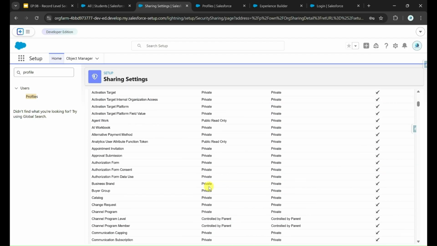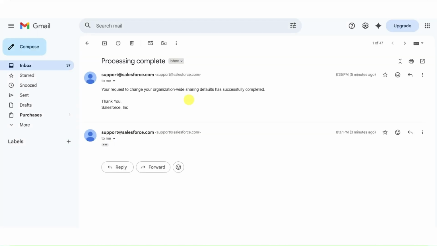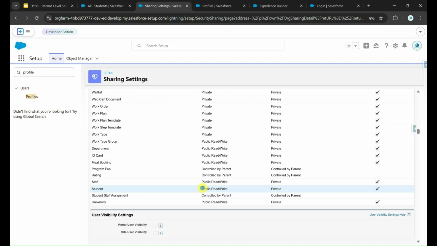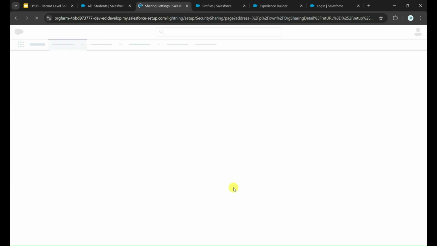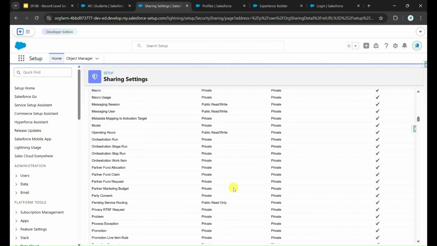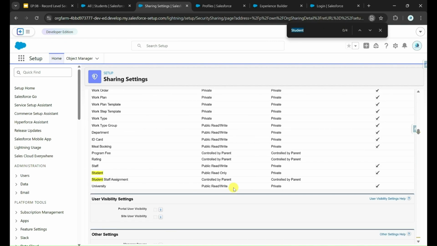So basically it might take some time to get reflected. You'll get an email once the process is over at the backend. Now you can see it is still public read write, which means that it's still processing at the backend. Let me just refresh and check once. It might take around 30 seconds to 1 minute. So let me check now. And yes, now you can see that the option got changed to public read only.